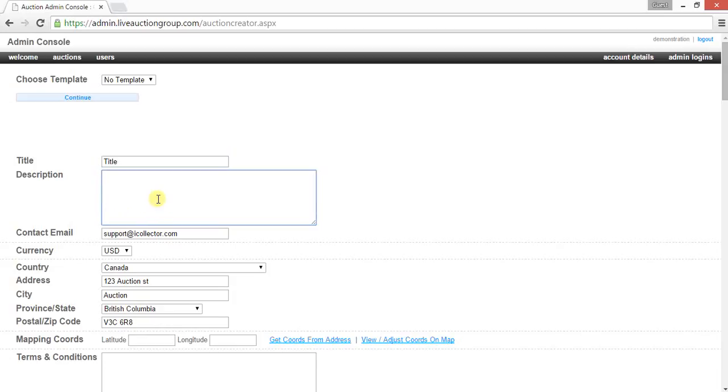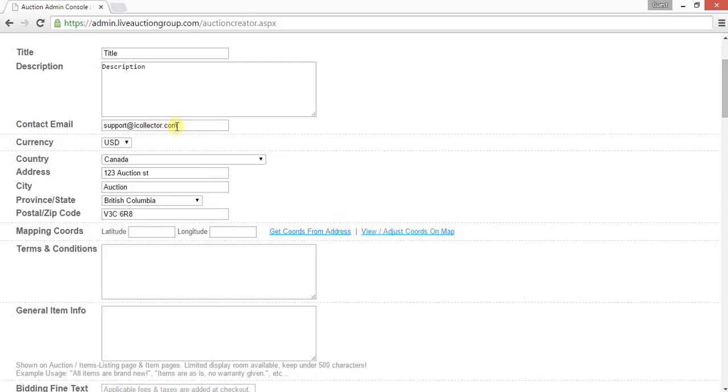Next is description. Give bidders a more detailed explanation of what's in your auction. You want your title and your description to be eye-catching and also relevant because both are search engine indexed and important for marketing your sale. Next is contact email. This will not be visible on the front end to bidders, but it will be the email where any bidder questions will be directed to.